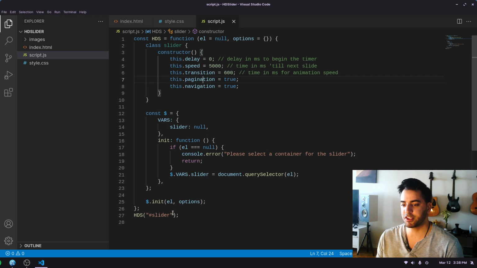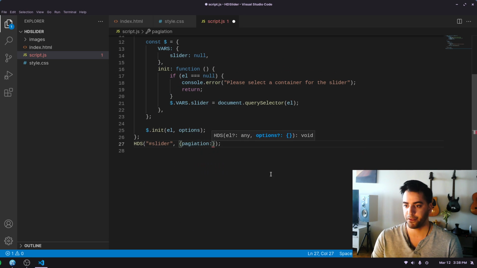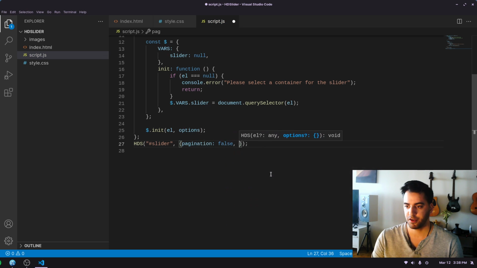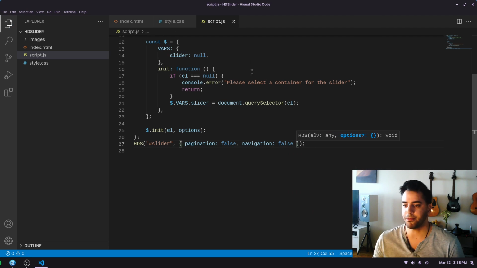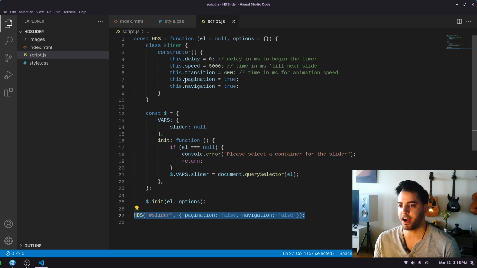But now let's say we want to override that. So what do we want to do? Pagination false, and navigation false. We want to set these variables. These are like user overrides, and we want them to override the defaults.